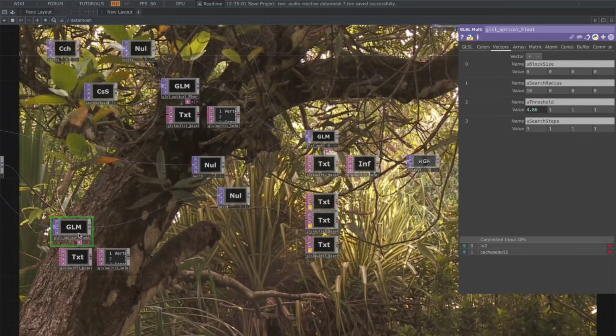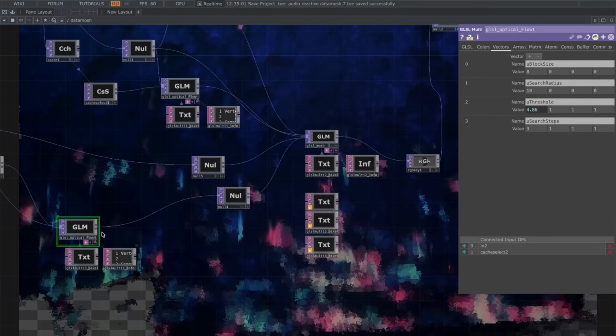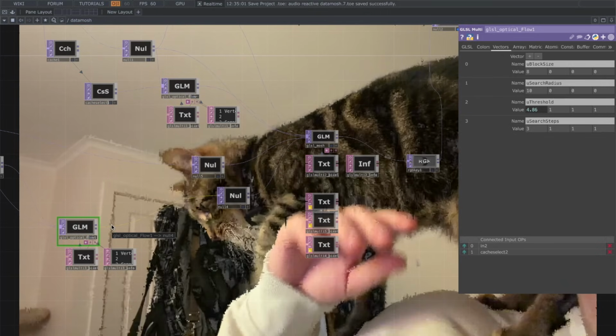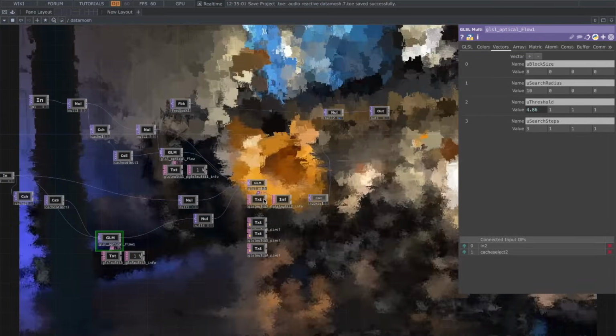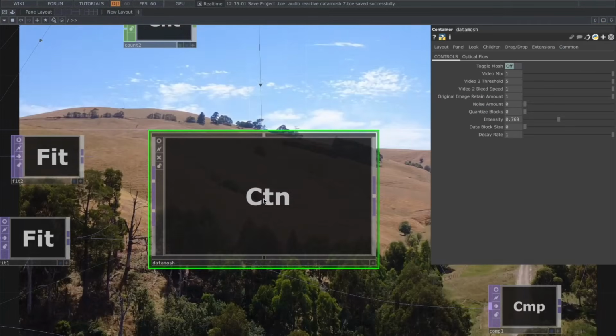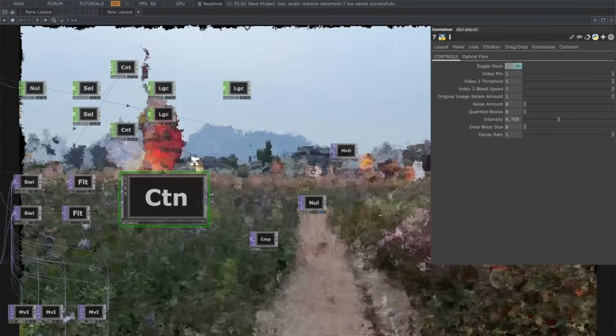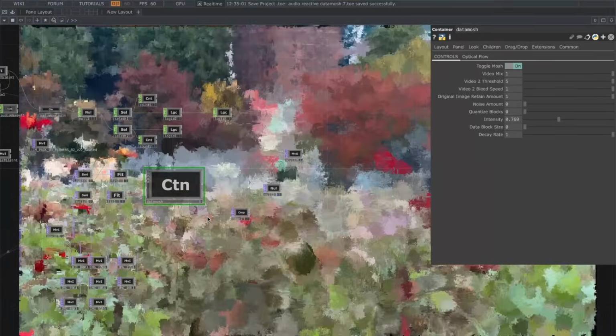Essentially, it has a custom optical flow GLSL, which enables this to work on Mac as well as PC, whereas some data moshing techniques previously in TouchDesigner only work on PC.